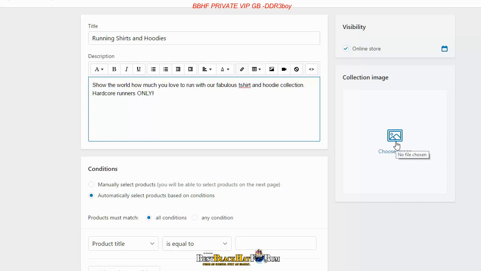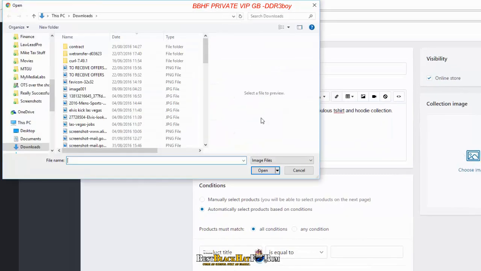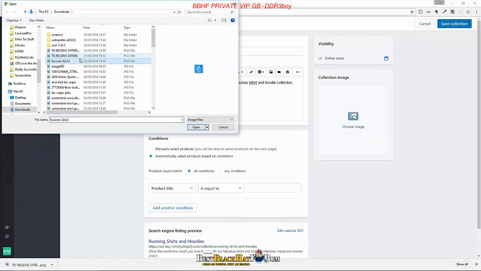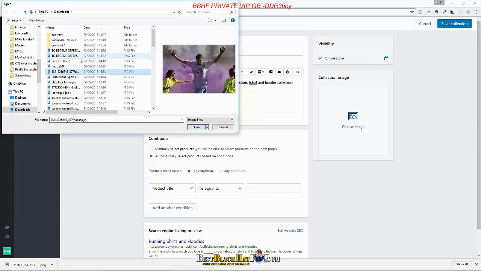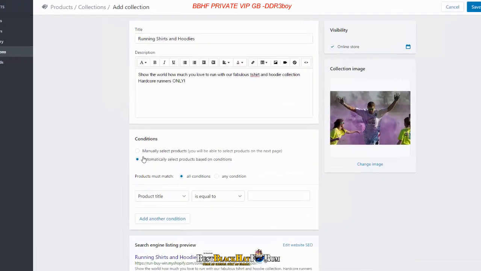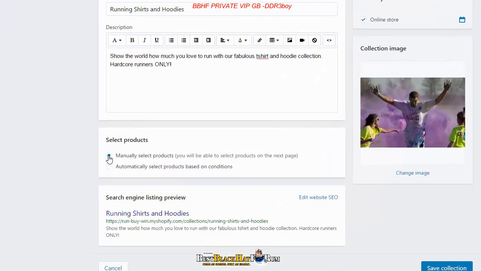Now what I would do here for the collection image, I mean right now unfortunately we don't really have pictures of anyone wearing these t-shirts. We could go ahead and just stick an image in there for now. I kind of like this image. We'll put that in there. So we're going to manually select our products and then save the collection.